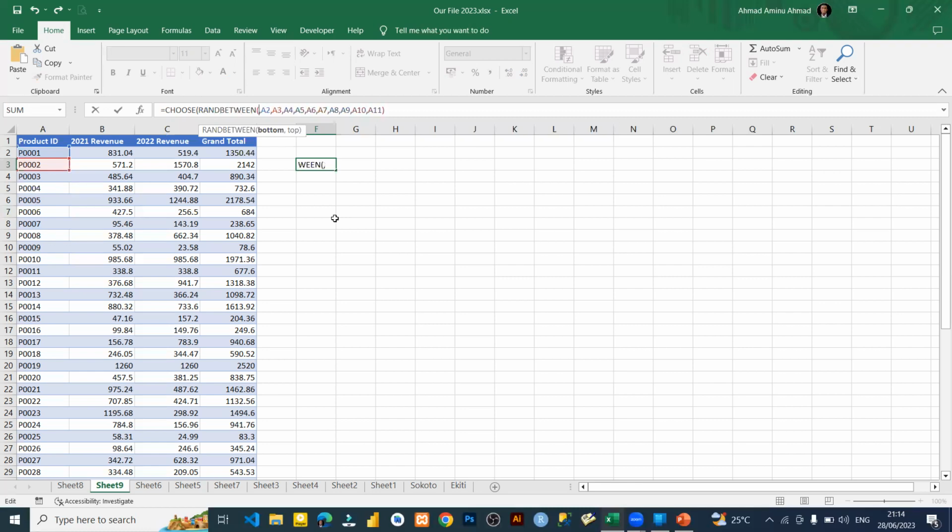After RANDBETWEEN, it will ask you for the bottom and top. So the bottom is 1. The top is what? How many products do we have? We have 10. So we write comma, then we write 10. Then we are done with this RANDBETWEEN, so we close bracket and put comma again. Now we have created RANDBETWEEN with a bottom of 1 and a top of 10, and we have the index values. Since we already selected the 10, we have them like this. So now if I press enter, it will randomly choose the name of the product for us.